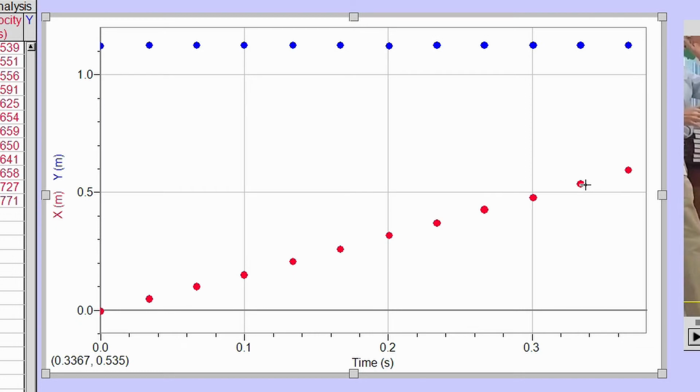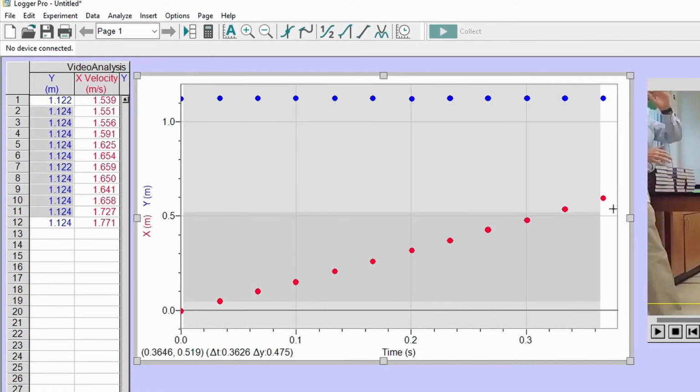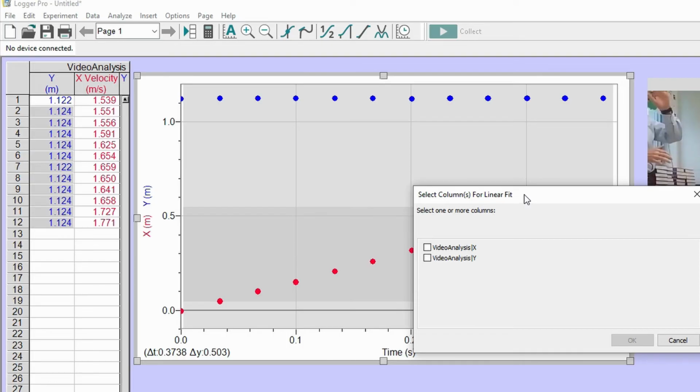If we wanted to figure out what that speed or velocity was, if we have a position versus time graph, the slope of that line will tell us how fast it's going. Well, Logger Pro can add linear fits like other spreadsheets or graphing software can. So all you have to do is select the data, and I'm going to add a linear fit just by going up to this button, which is the linear fit button. If I click on that, it asks us which data set we want to add a linear fit to, and I'm going to do that for our X position, our horizontal data. So I'm going to put a check mark there and click OK.